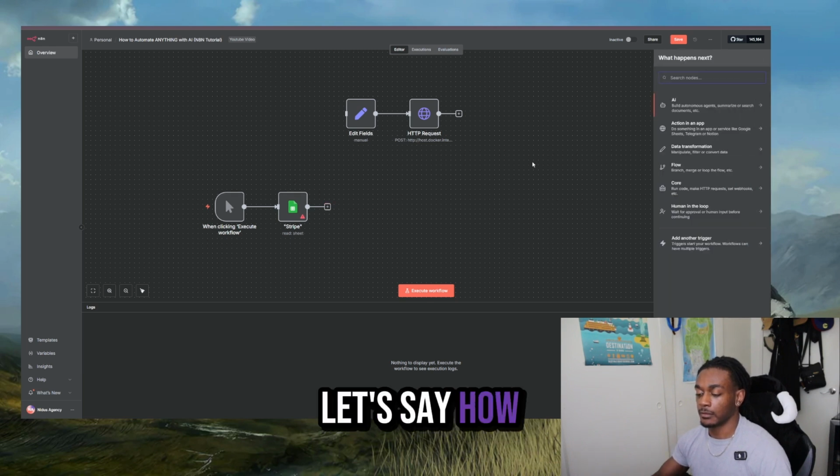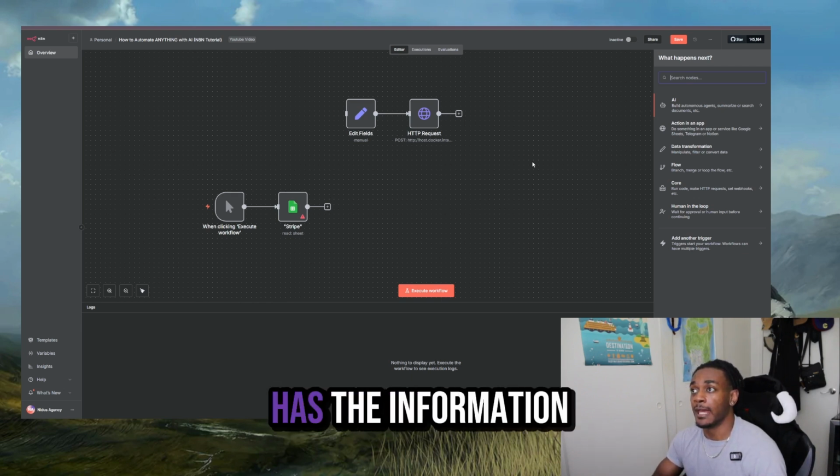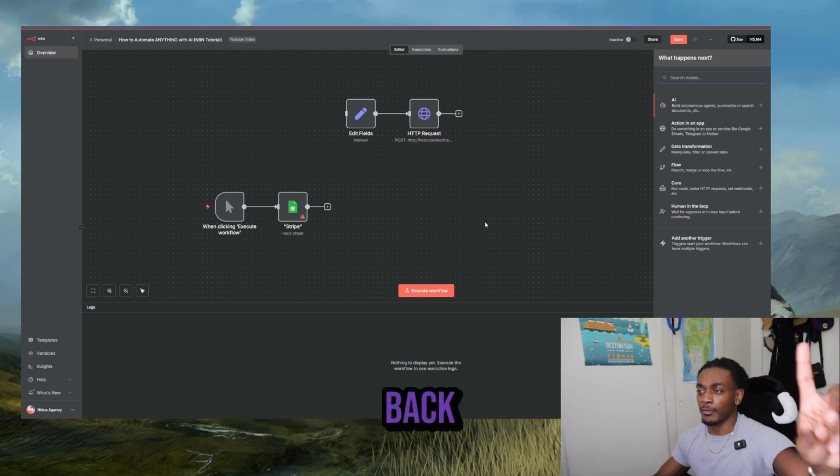Let's say, how do we want to do this? Well, we have different options. We can just say, hey, we can do an if node if the column has the information that we need. Matter of fact, I'll be right back.